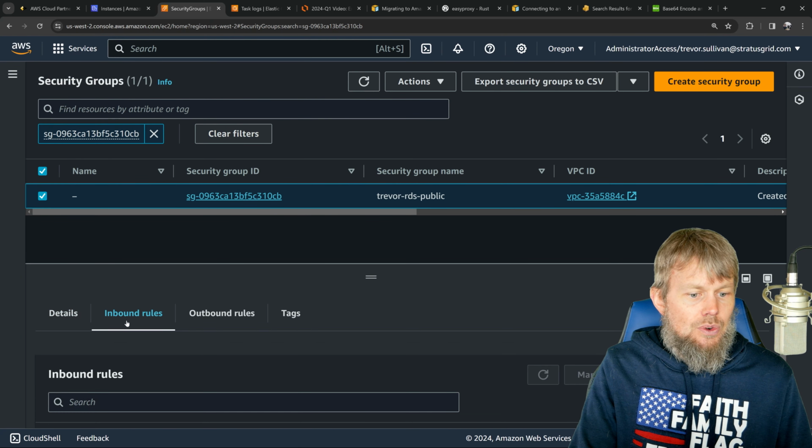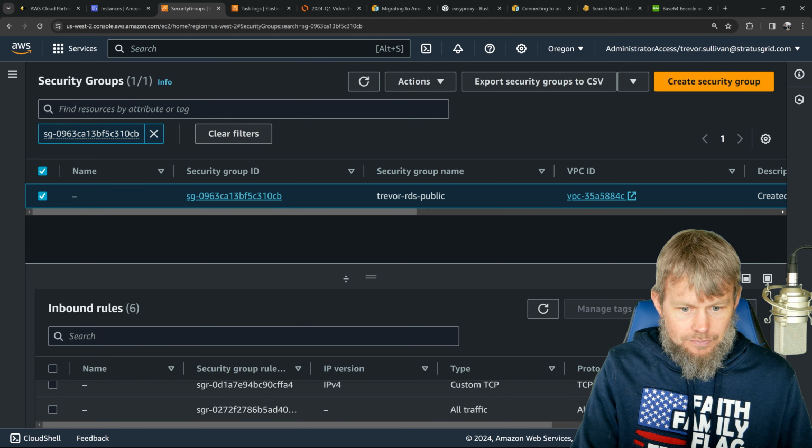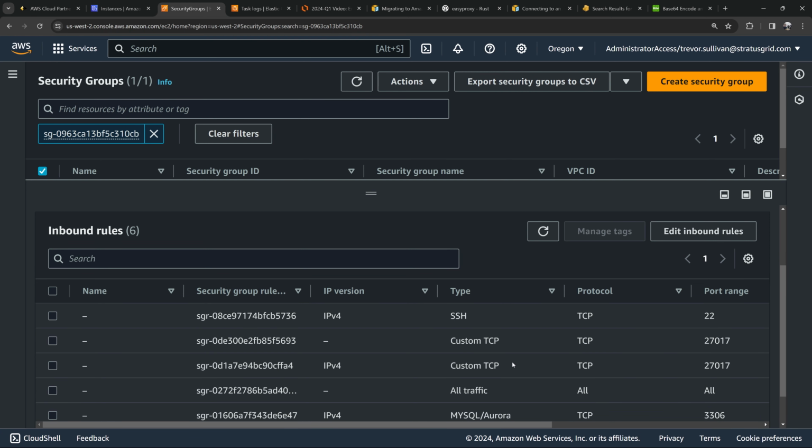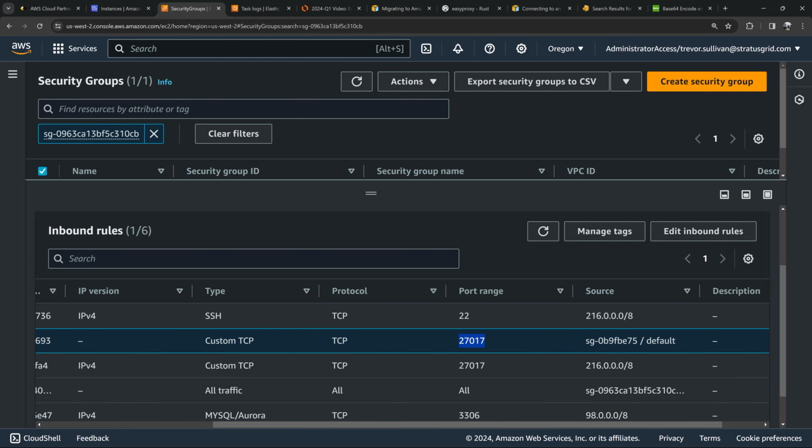So let's go down to inbound rules here. And if we check out our inbound rules, you can see I do have a couple of TCP rules here allowing inbound access on 27017, but that is based on the source of itself. So we would have to have the same security group associated with the Fargate task as well, or we would have to be coming from 216. But remember that the traffic is not coming from our public IP address directly. It's actually coming from the Fargate task.